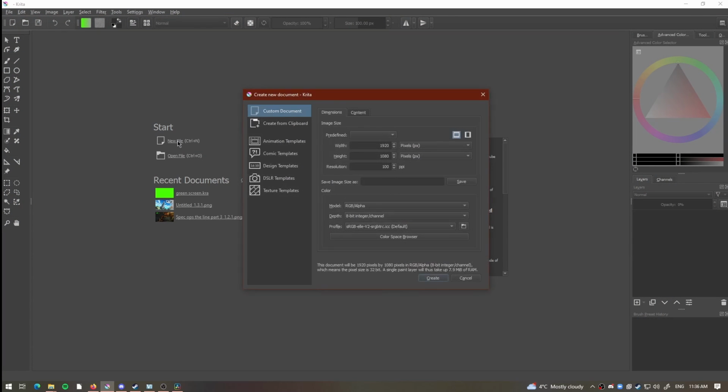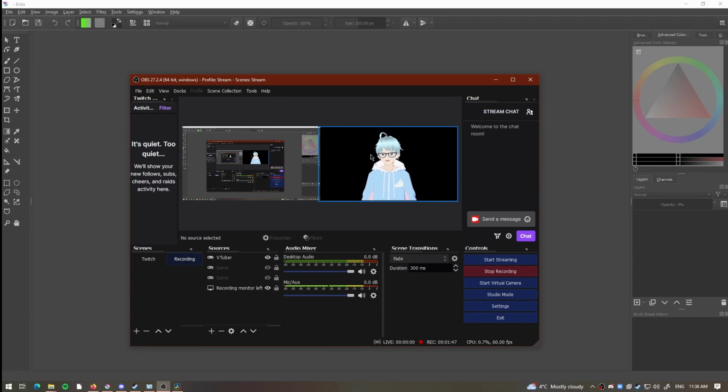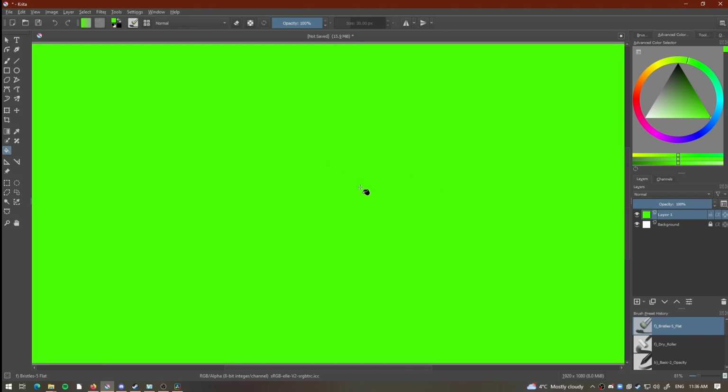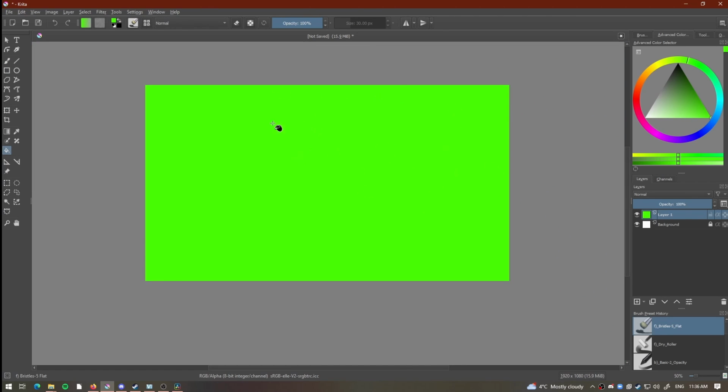Make a new file, 1920 by 1080, because it needs to match the canvas behind your model, and click create. And make sure it's a bright green, like a green screen colored green. And all you gotta do is fill in the canvas with that green. If you don't know what the hex value or color or what green screens look like, for whatever reason, I went on Google and I found a really good reference. So that's something that you can do.